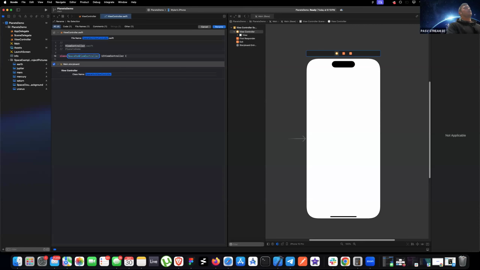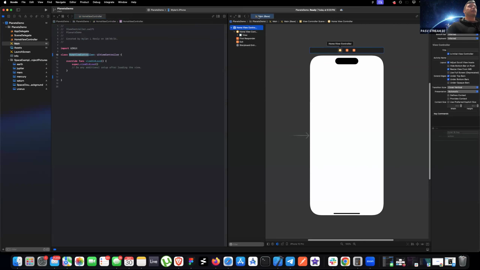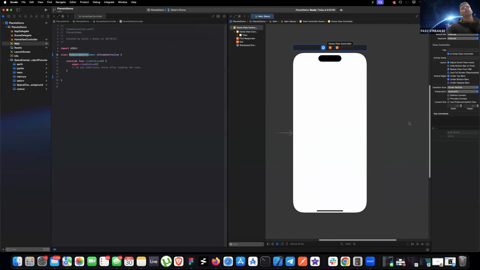We could do space view controller. I'm just doing home because that's a naming convention that would refer to the home page of the main access point inside your app. So let's click rename. And now over here on my storyboard, it's changed this to home view controller. And we're going to make a couple view controllers so you guys get the idea.